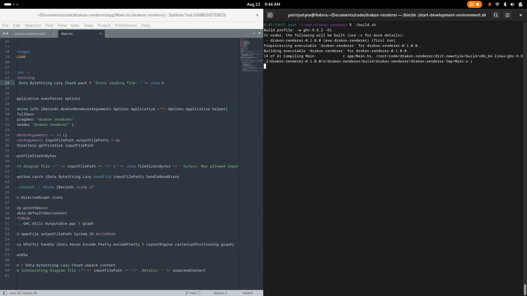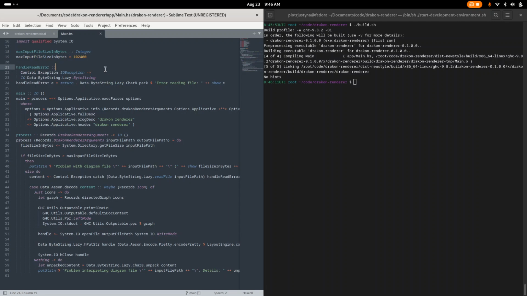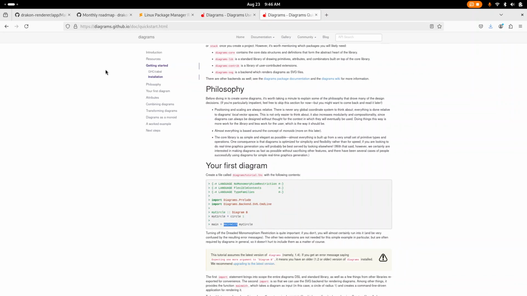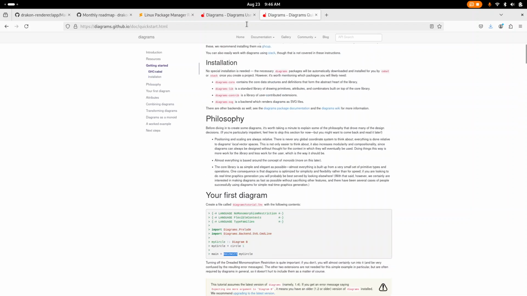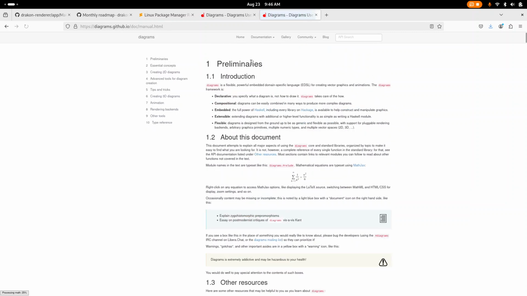When I say it, I mean the code, the drakon renderer. No, it's perfect. So it's built. Alright, now let's go to the documentation. I did some digging yesterday as to what we could replace the main with, and I did find something. So let's try to retrace my steps and go to the user manual.